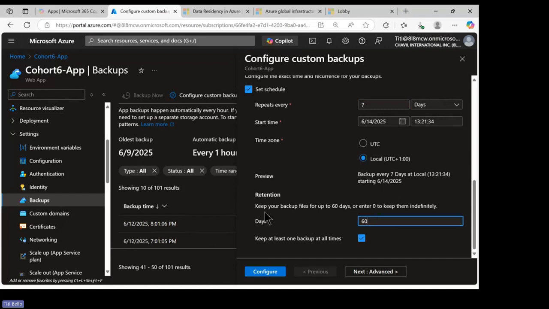And then keep your backup data file for up to 60 days. Enter 0 to keep it indefinitely. This will eat up storage, so you have to pay close attention there. Then keep at least one backup at all times. So you will keep it for 60 days, and you will be deleting, but you will always have a backup.